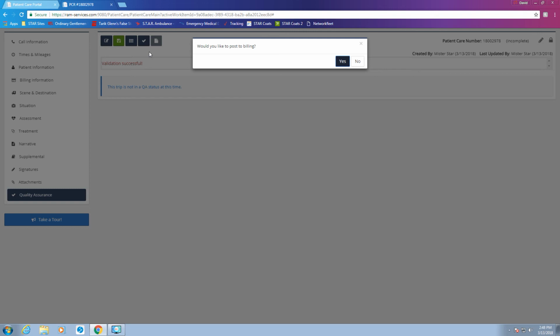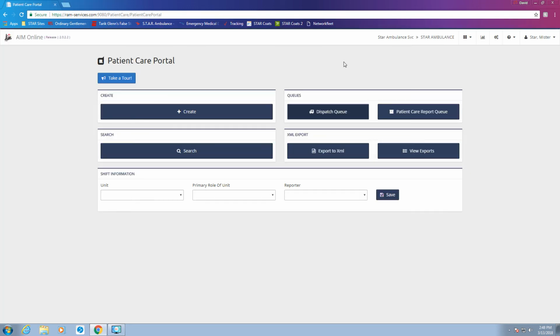It's going to come up and say, would you like to post to billing? The answer is yes. Yes, we would like to post that to billing. And you're done. It's going to go out to the main screen just like this with the same patient care portal. But you are done unless you've got more run sheets to write, in which case you start all over again.